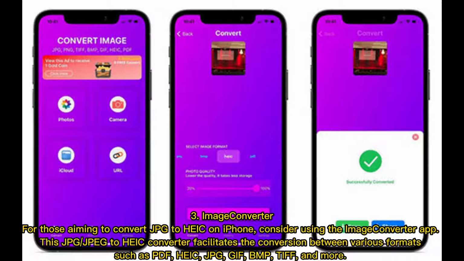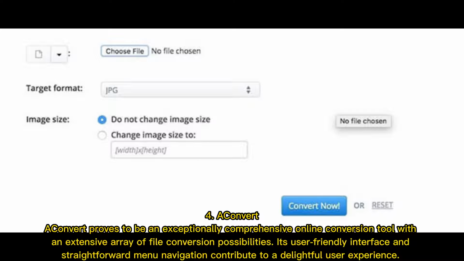3. Imagiconverter. For those aiming to convert JPG to HEIC on iPhone, consider using the Imagiconverter app. This JPG or JPEG to HEIC converter facilitates the conversion between various formats, such as PDF, HEIC, JPG, GIF, BMP, TIFF, and more.